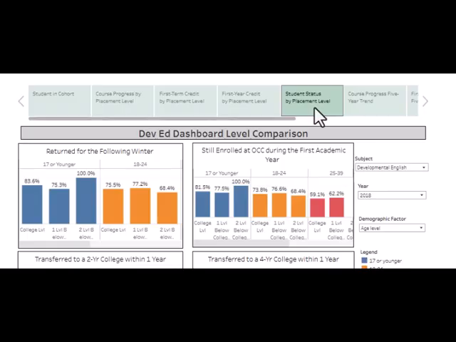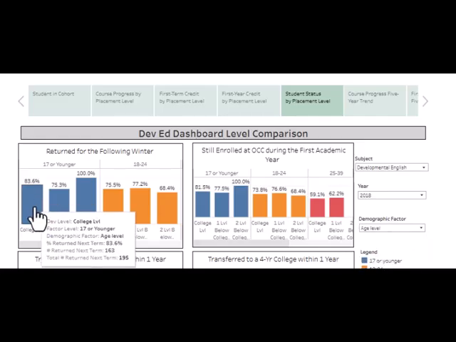This dashboard denotes the status of students during or after a period of time in courses, either college-level courses or developmental education courses. The first chart on the first row of this dashboard is Return for Following Winter. As you can see, I've selected Developmental English as the subject, the year is 2018, and the demographic factor as age level. In college level, 83.6% of students 17 years or younger return to OCC the next winter term.